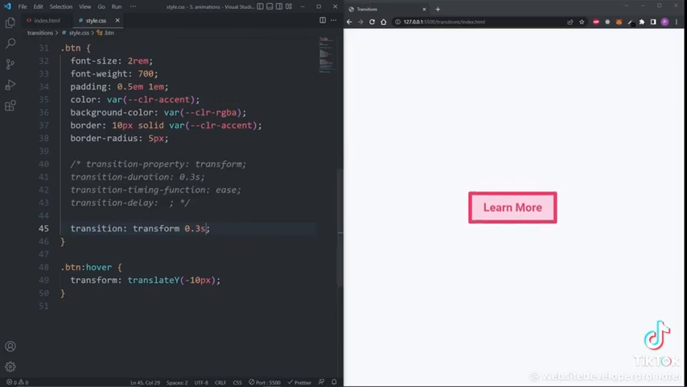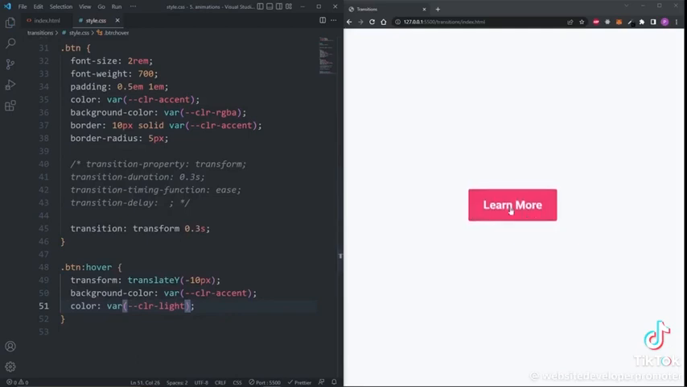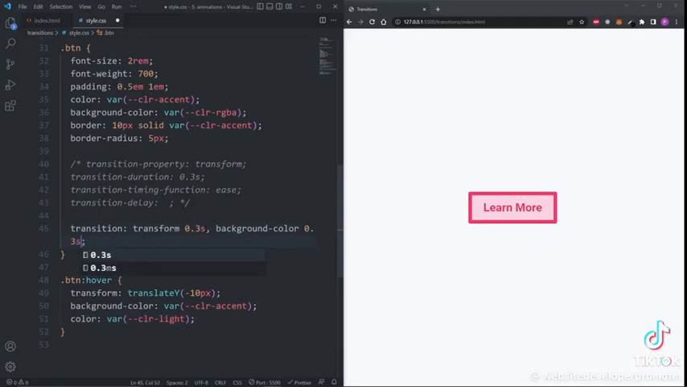Sometimes you might have more than one property changing. For example, maybe on hover, I want the background color to match the border color. And also maybe I want the color of the text to be white. When I hover over my button, the only property that has a transition effect is the transform. So what I can do is inside my transition property, I can comma separate the different properties I want animated. The background-color property with a 0.3 second duration and the color property with a 0.3 second duration as well.